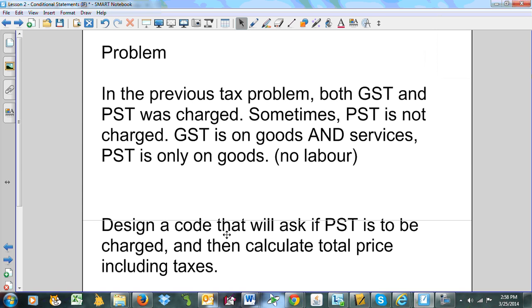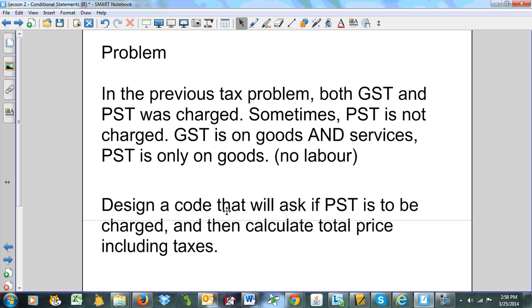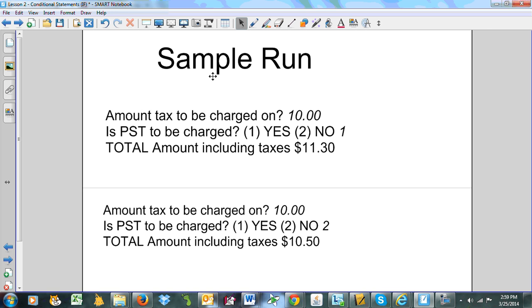So in the previous tax problem, both the GST and PST were charged. Sometimes PST is not charged. Remember that GST is on goods and services. PST is only on goods, not labor. So design a code that will ask if PST is to be charged and then calculate the total price, including taxes. So pretty simple little problem.